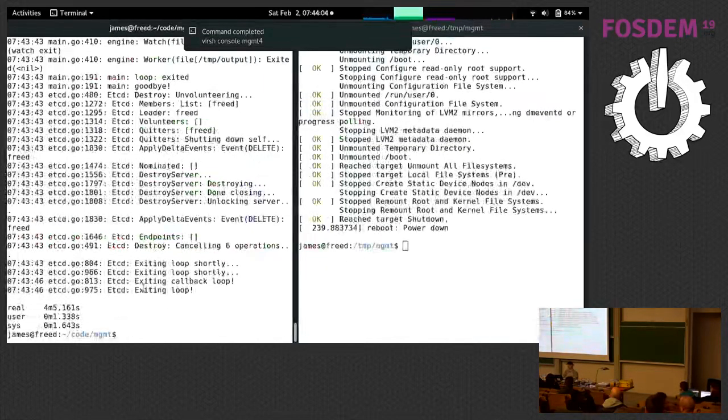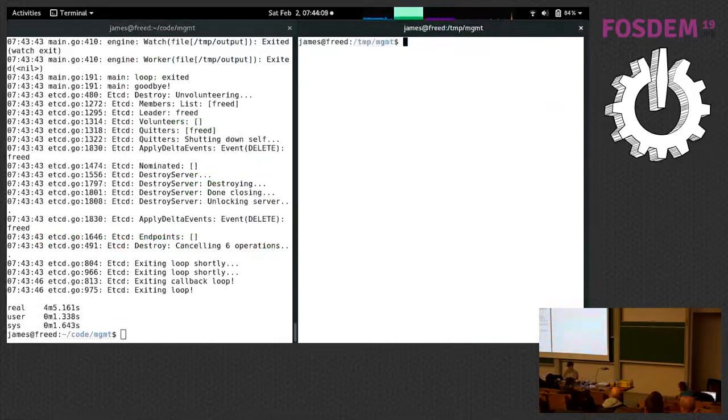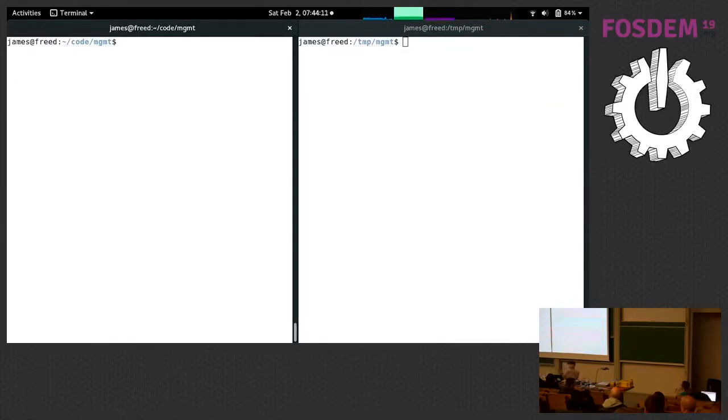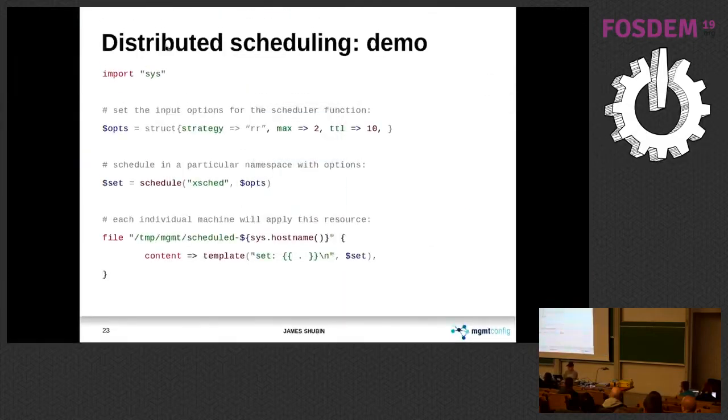Want to do some scheduling or scheduling? However you people say it. I said that MGMT lets you have a distributed system of different machines. So let's say you wanted to do some task on n out of m of the machines. What we actually do is we have a language function for that. It looks like this. It's very simple.